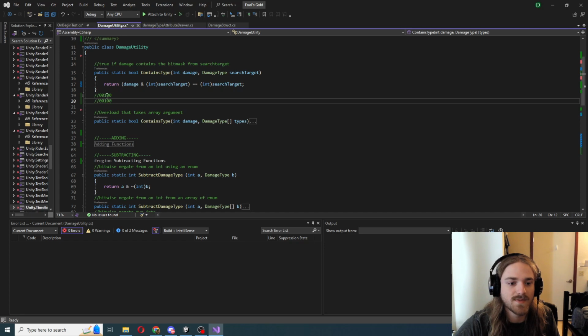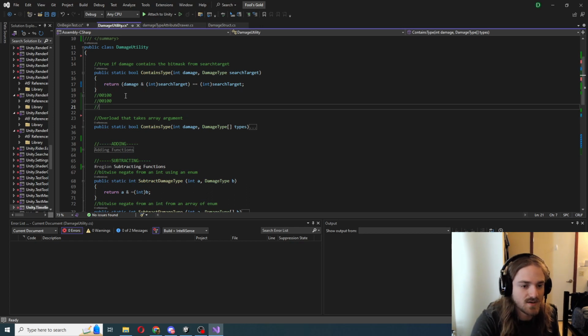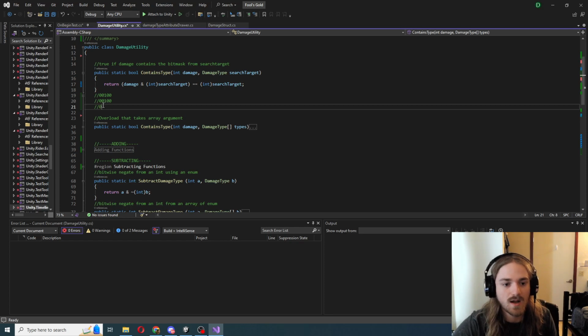So what the bitwise AND is going to do is it's actually going to give us a new integer, which is going to be, if both bits, this bit and this bit, are 1, it'll return 1. Otherwise, if a single one of them is 0, it's going to return 0. So this will be 0, this will be 1, this will be 0, this will be 0.